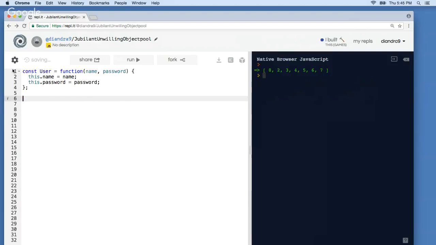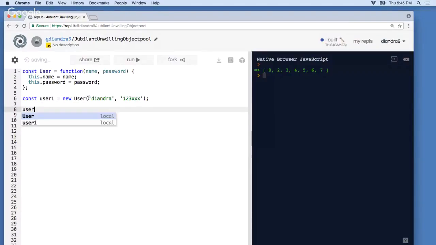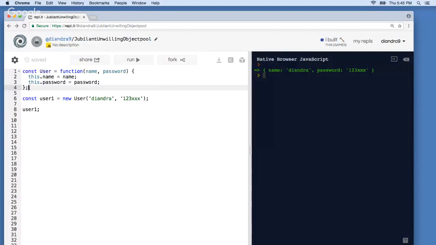And then, instead of doing this business up here, we could create new users really easily. So we would do user1 equals new user. And remember, we always use the keyword new when we're declaring a new instance of a class. So if we're just calling a function, no keyword new. If it's a class, keyword new. So then I could do Deandra and my password. And then I have user1 available to me. And in this way, I can create hundreds of thousands of new users really quickly.